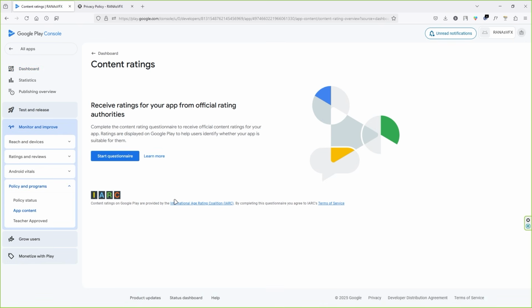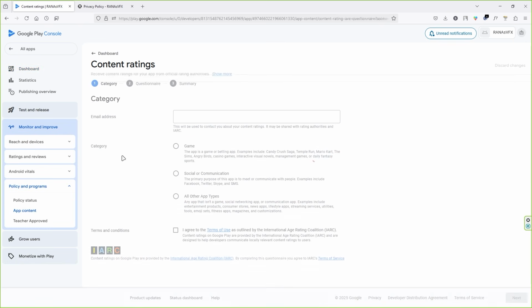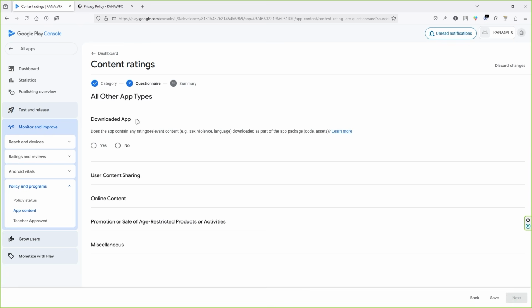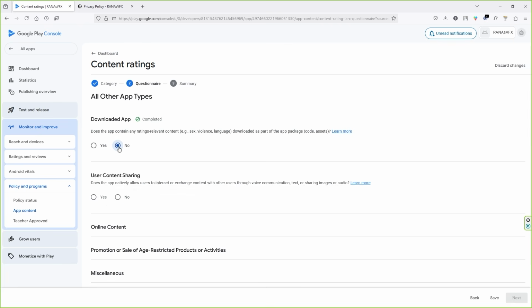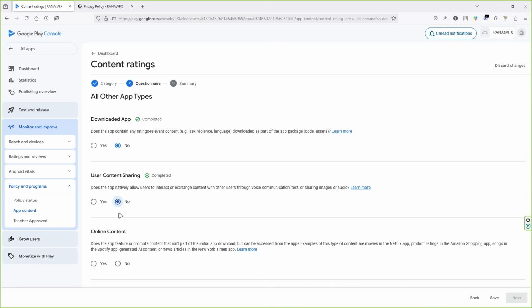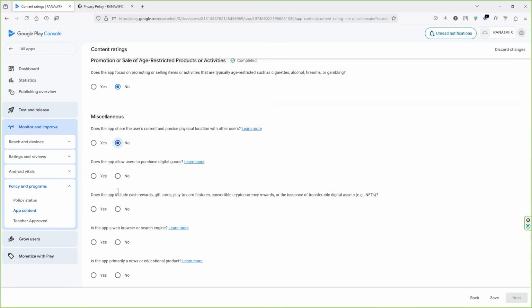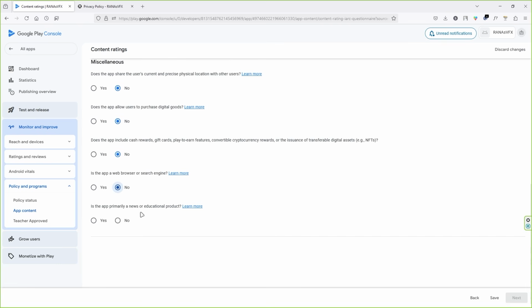Just click on it and then click on start questionnaire. Enter your email, select the category, all other app types, and then check this box and then click on next. Does the app contain any rating relevant content? For example, sex, violence, language, and so on. Now select no and then select no and then select no and select no. Basically, you have to select no for every option over here.